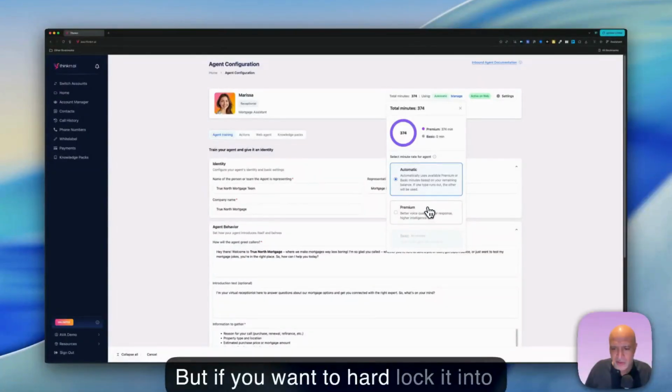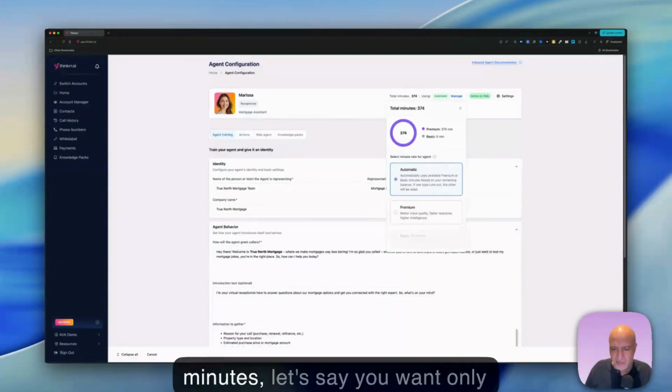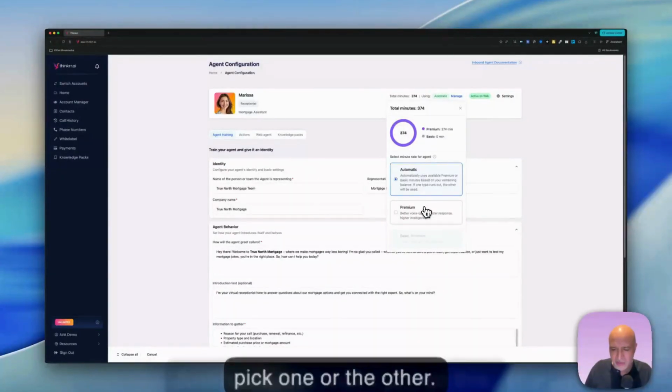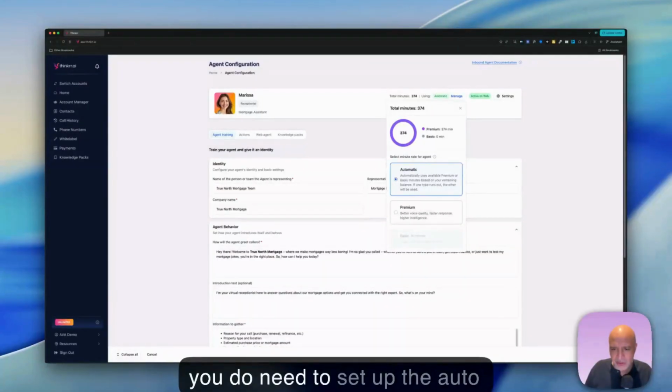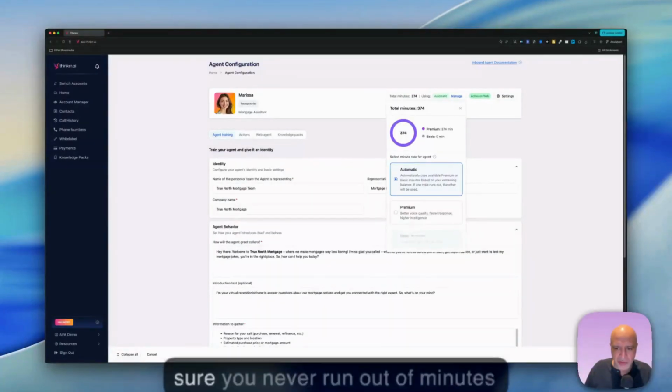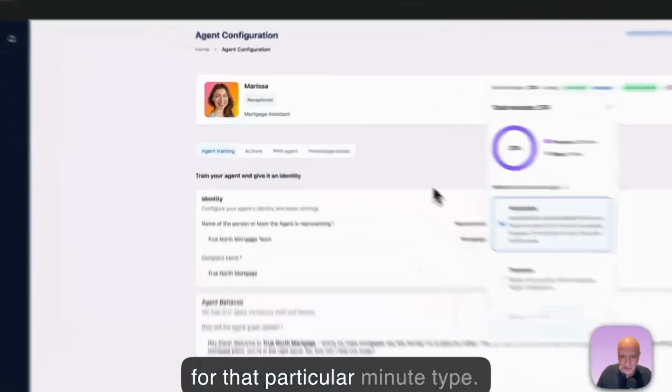But if you want to hard lock it into a certain type of quality of minutes, let's say you want only premium or basic. Now we have no basic minutes in here. I could pick one or the other. Just remember that if you do this, you do need to set up the auto recharge if you want to make sure you never run out of minutes for that particular minute type.